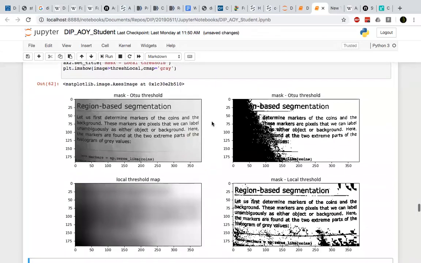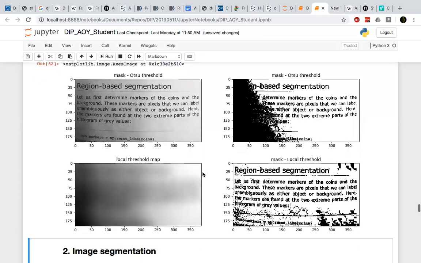You see how, so this is the original image. You see how the left side of it is much darker than the right side of it. And so just applying a global Otsu threshold gives me very bad results, because the left side is all dark and the right side is nice and bright.